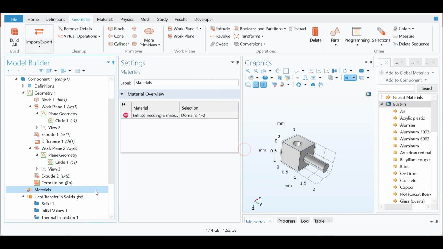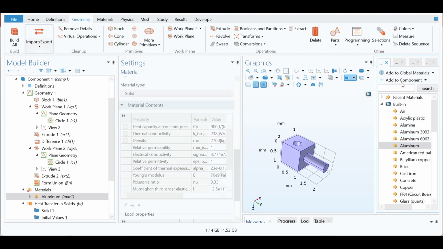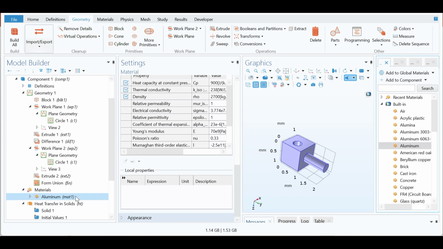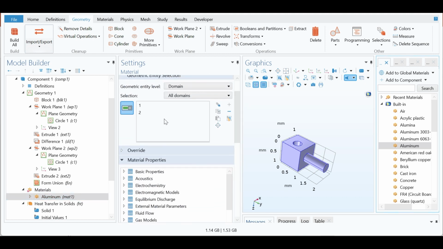Okay, now I am deleting this, and now I am choosing an inbuilt material. I am choosing aluminium. Add to component. This will add to both domains, but I want a different material on this domain, so I have to first remove this. So from here we can remove it. Okay, I have removed it. Now aluminium material is assigned for this, and I want to use cast iron.